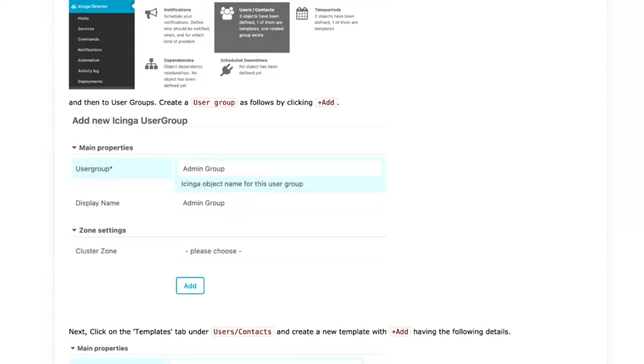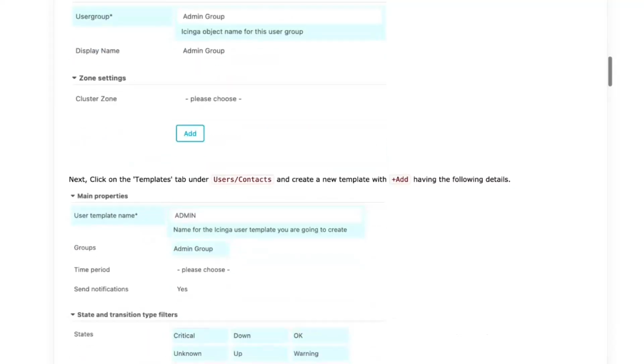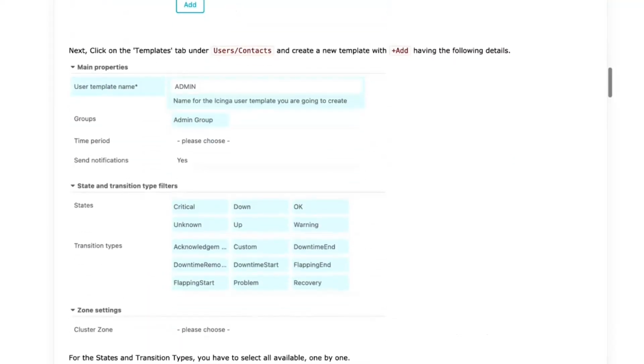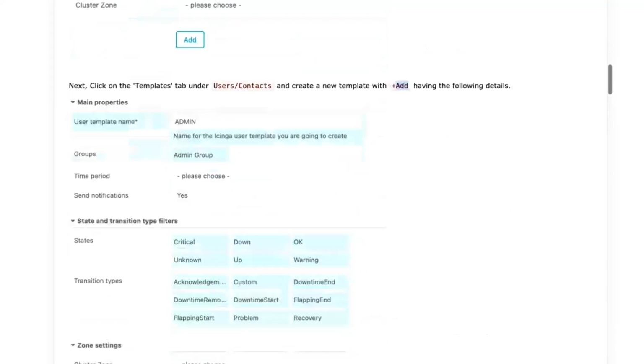So in this case, since we have multiple admins, I'm going to create a user group called admin and then add those details to every user that I'm going to create. So now I'm going to create a user group called admin, and then I'm going back to user contacts and now creating a template for the admin user. So earlier this was the admin group, and now this is the template.